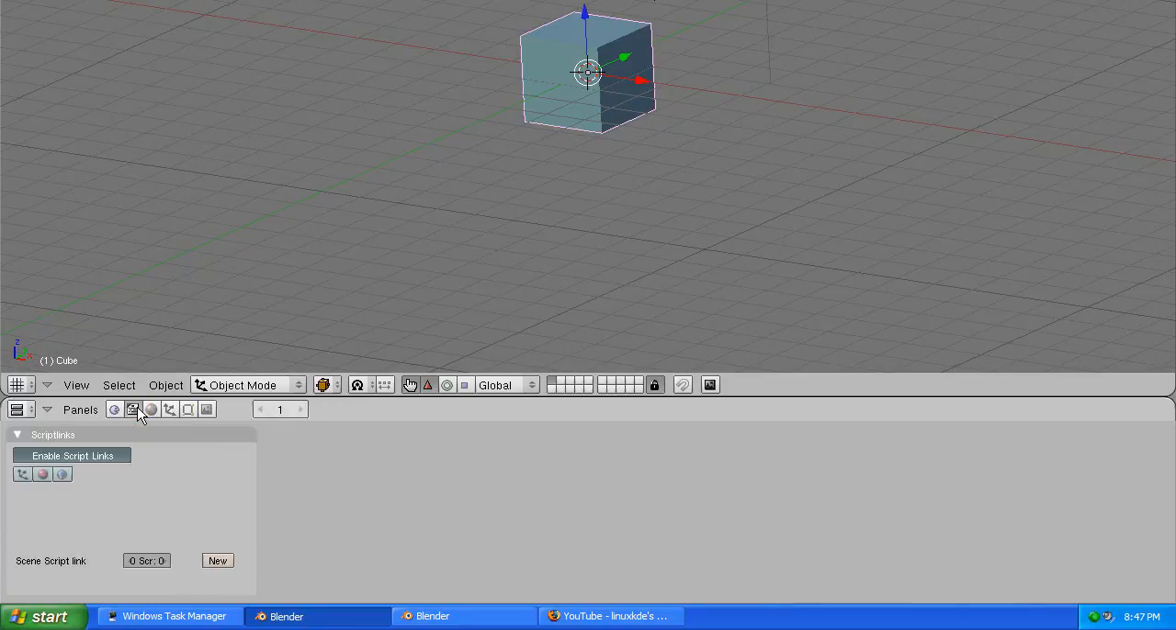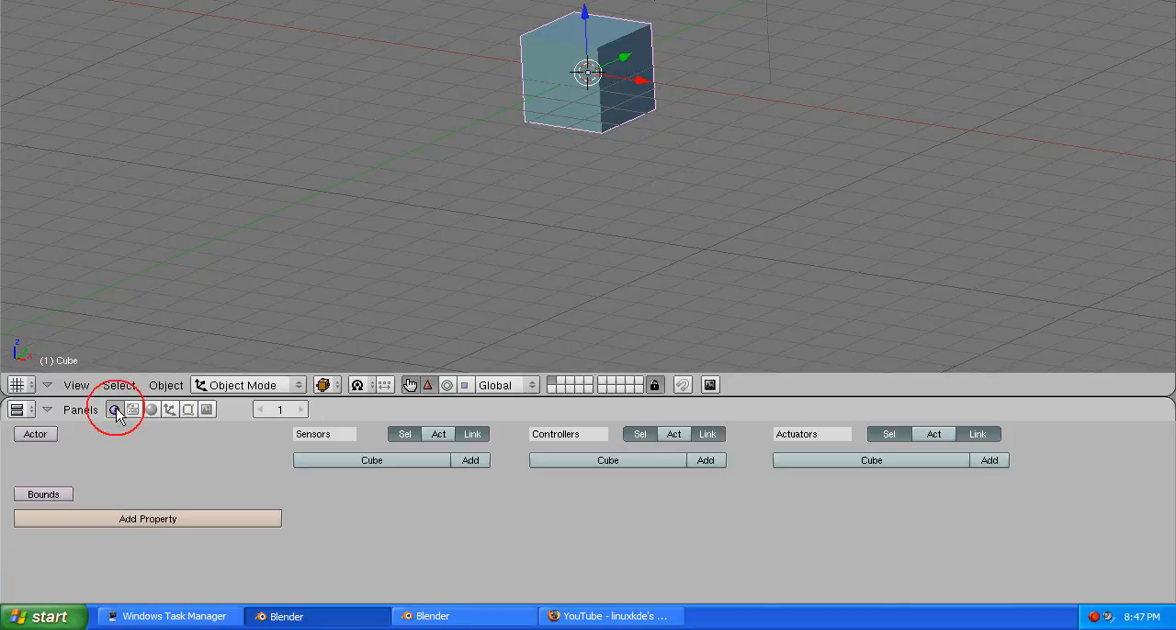Now we go over here to scripting. That's for very advanced users. I'm not going to go into that. And this is the logic tab. This is used for games, and when you go into the game engine, stuff that you can control. You can add sensors, controllers, and actuators, which pretty much means if you press this button, it'll happen all the time, and this is what it's going to do. That's how that pretty much works.